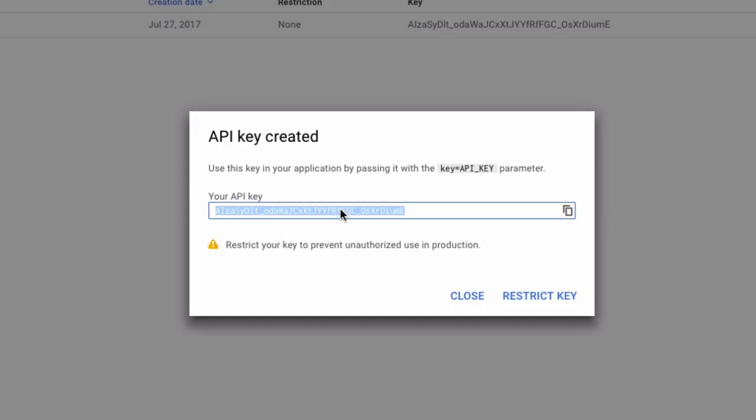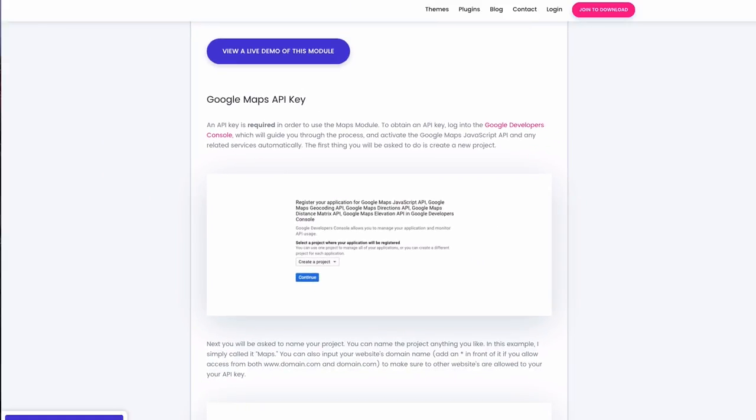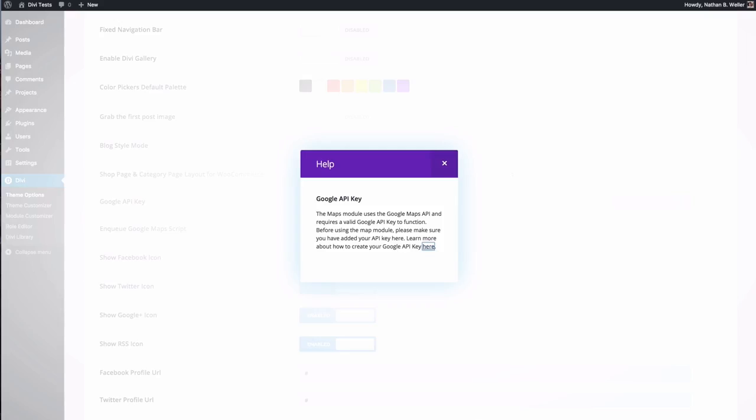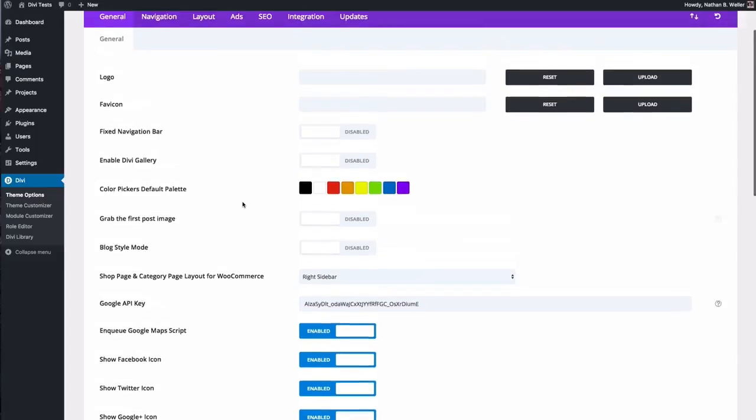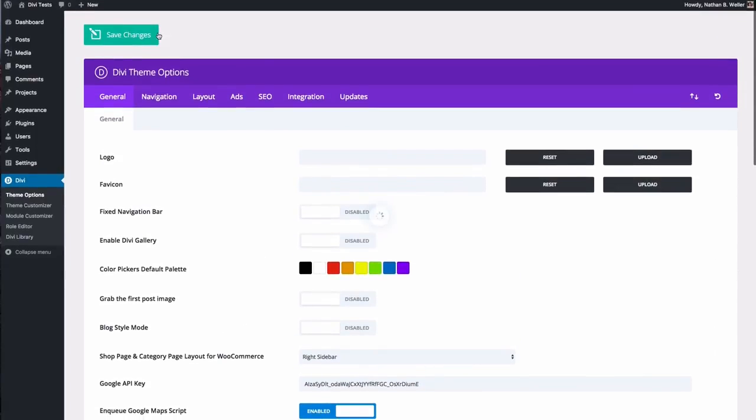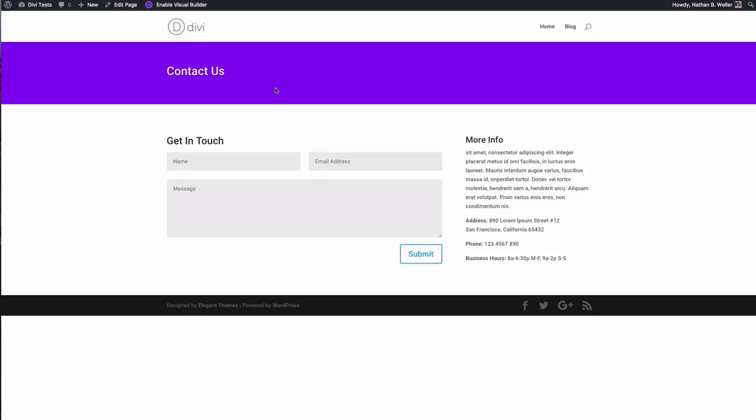So you'll copy that, close out of these extra tabs, and go back into your theme options. You'll want to paste that API key in, scroll up to your Save Changes button, and now you're ready to go. Assuming you may have already done that or you just did that, you can now enable your Visual Builder and everything should be set to go with the Maps module.